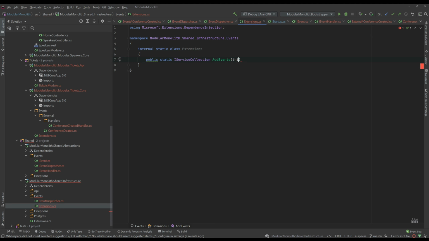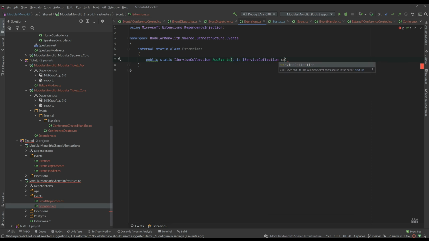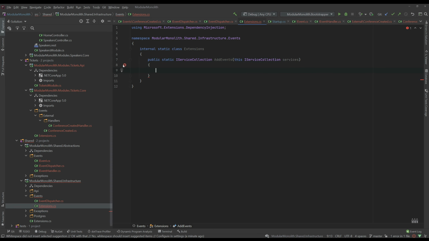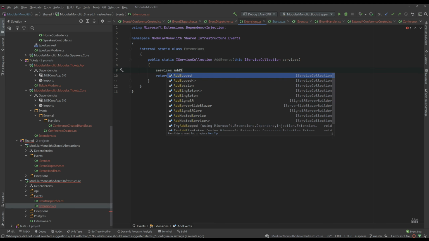Okay, and in here we have IServiceCollection services. And that's it. That's the only parameter that we need. Okay. So at first we gotta register our dispatcher as a singleton. Yeah.